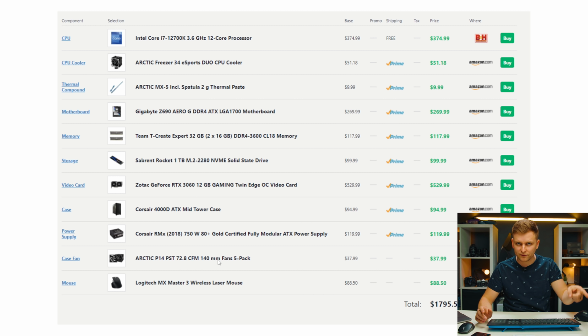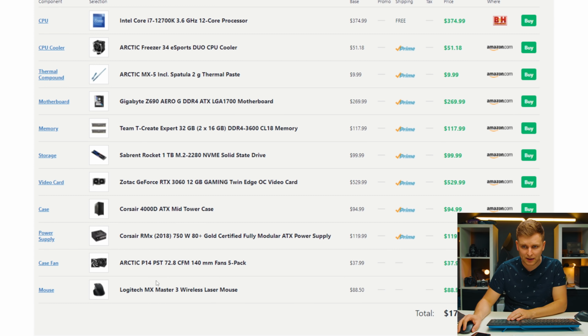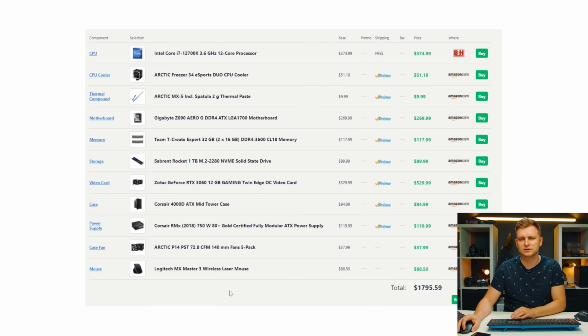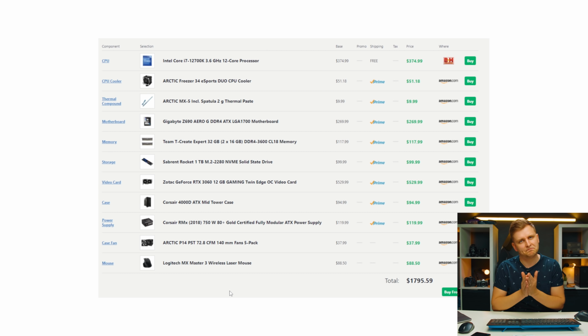So you get 3 in the front, because there's 1 included in the front and back, and then 1 in the back. So you kind of get 3 in and then 2 out. That will be the best way, because you want positive pressure inside the case, which means a bit cleaner build, basically less dust inside. MX Master 3, very nice mouse in there as well. Other than that, very good build.